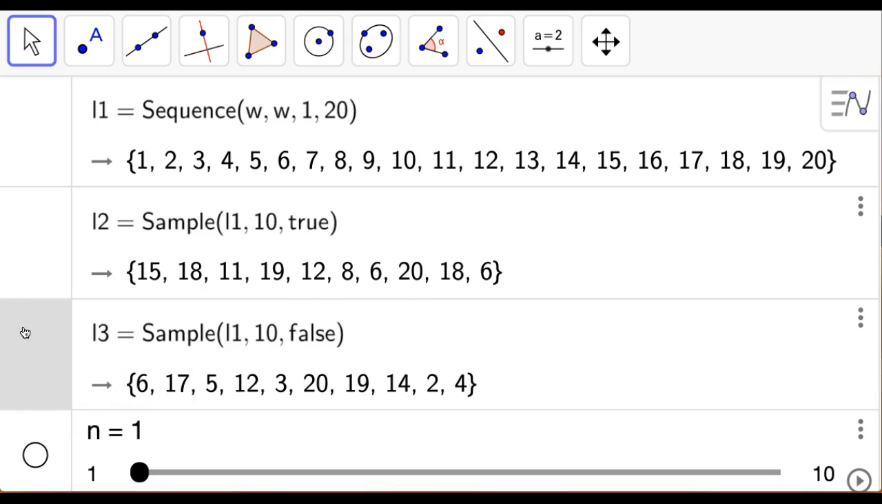In set L3, same command, sample from L1, sample size of 10, but replacement has been set to false. So once a number has been selected, it is removed from that set and it can't be selected again.